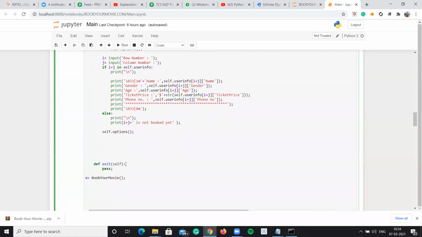And the last one is the exit function. In the exit function, there is nothing. When I call the exit function, it just comes out of the loop.